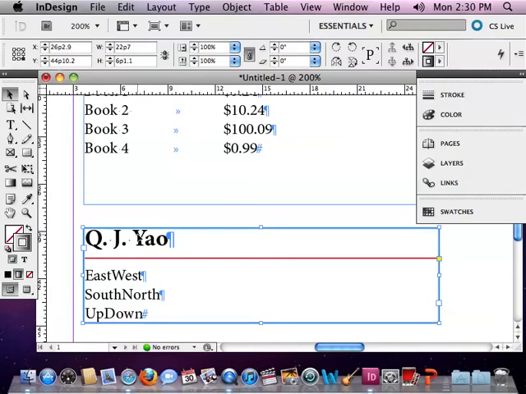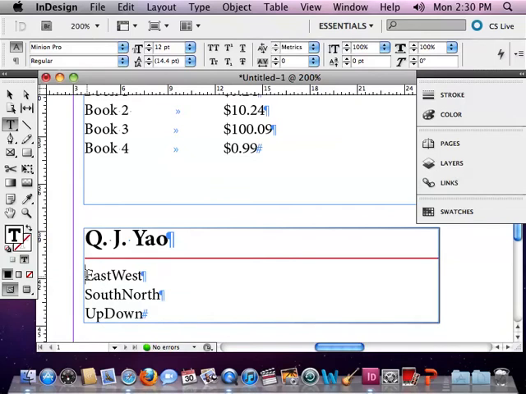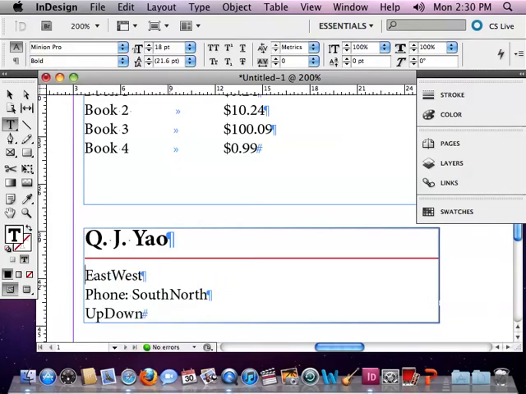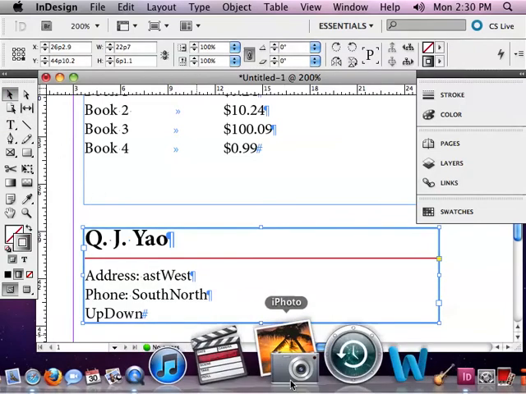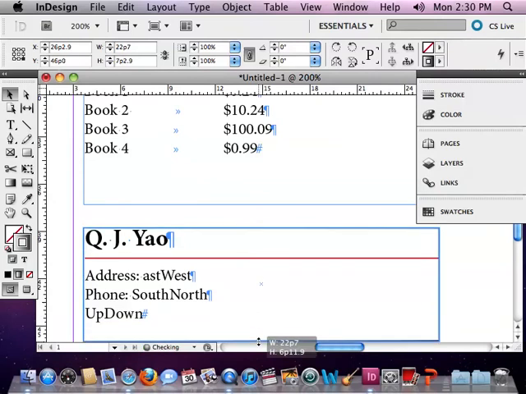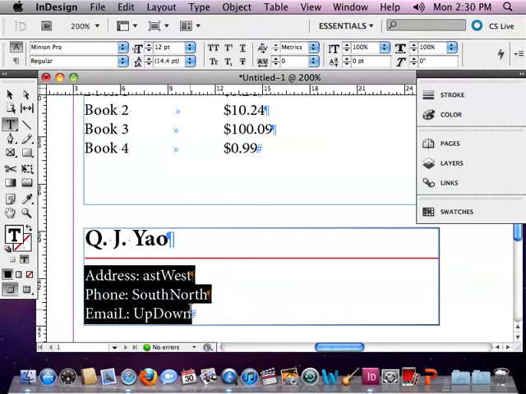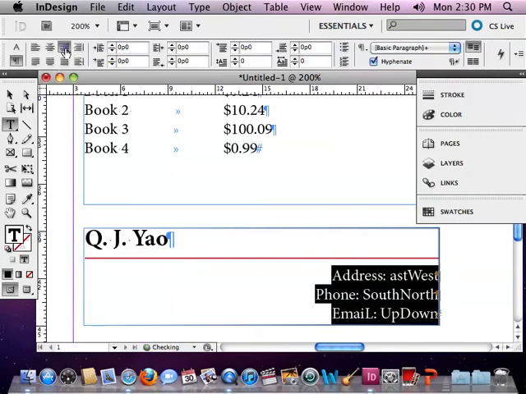Let's say you want to put your name on this set and the other information. This is your address. You want to put your address here and then the phone, email. But you want to put your other information on the other set, you can simply select them and then click here. That's one way to do it.